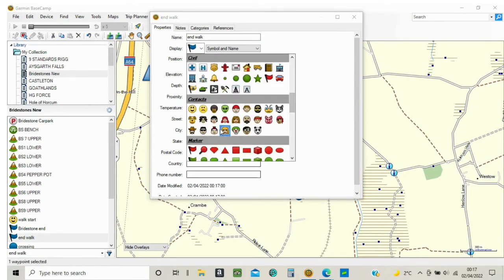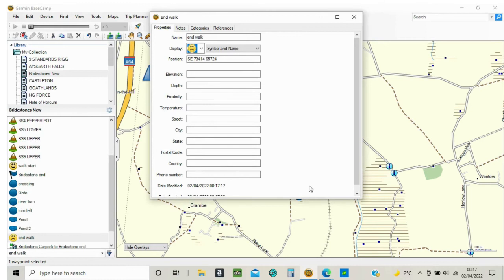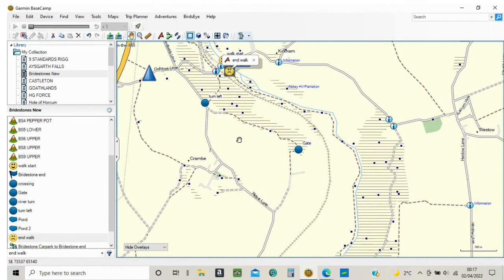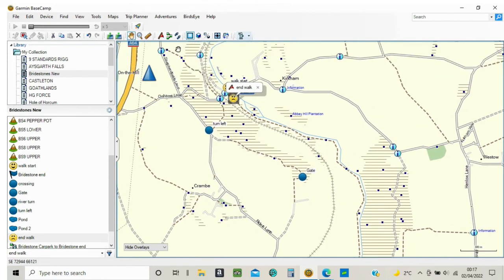Pick a symbol. We're never happy when we finish that walk. We've got to go home, so we'll put some sad face in. Click pan because we're done with putting waypoints in. So what we now can do is we can go new route. So we're going to create this route now.